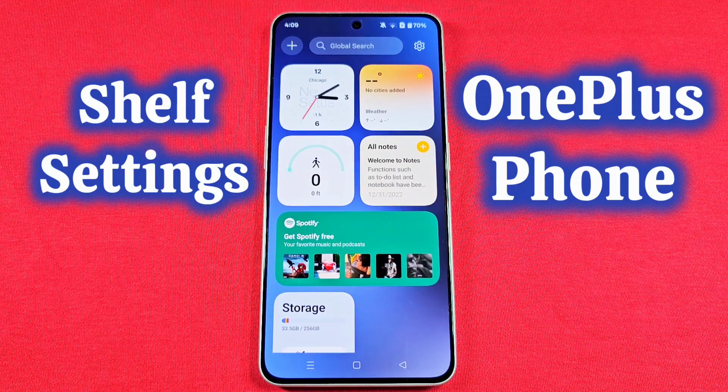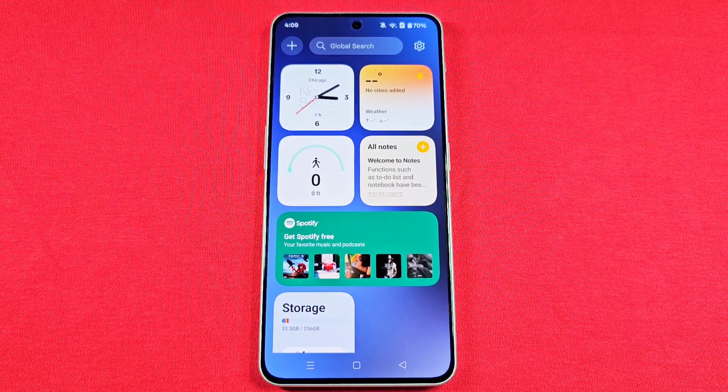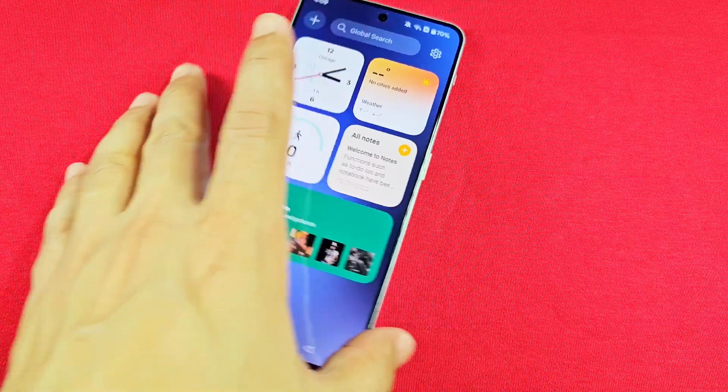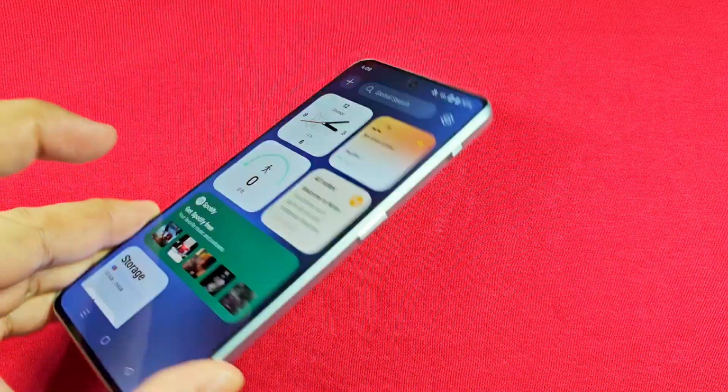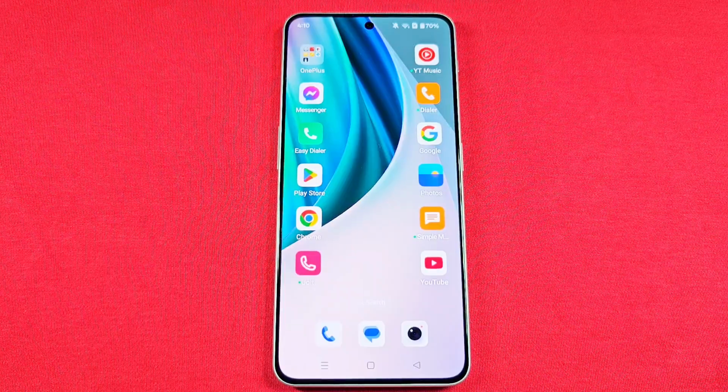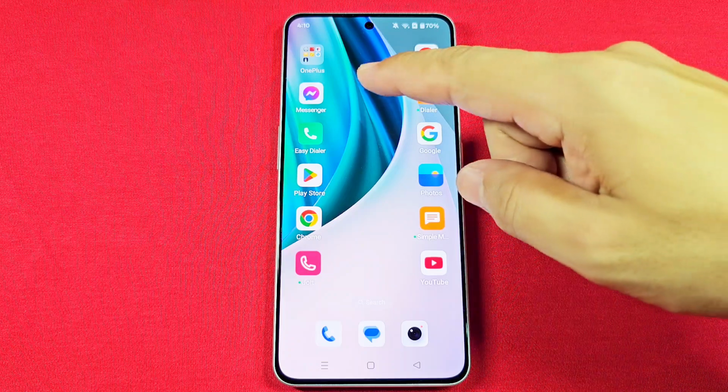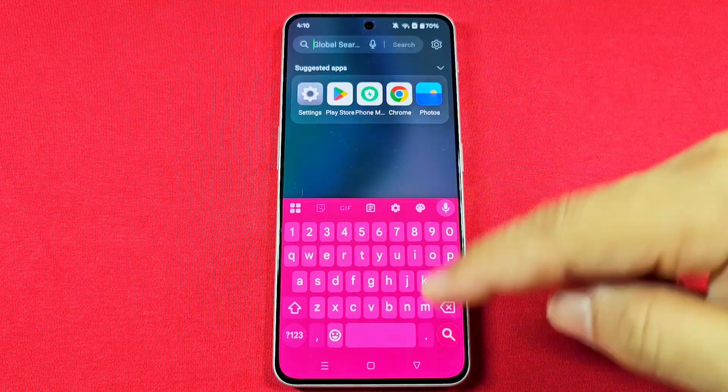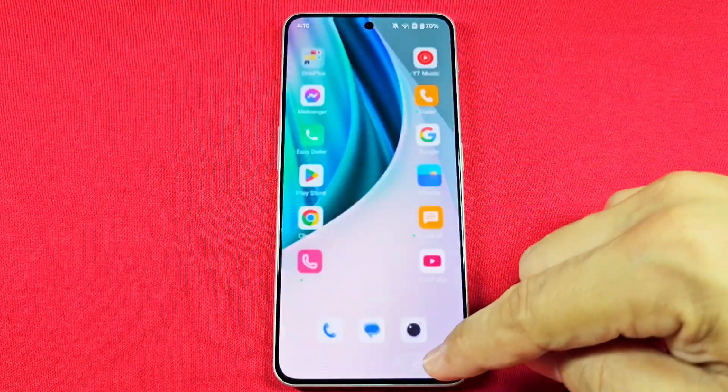How to enable the shelf function found on your OnePlus Nord phone with Android 15 Oxygen OS 15. So let's just say you accidentally turned off the shelf and now you want to get access to it. When you swipe down, you have something else other than the shelf function.